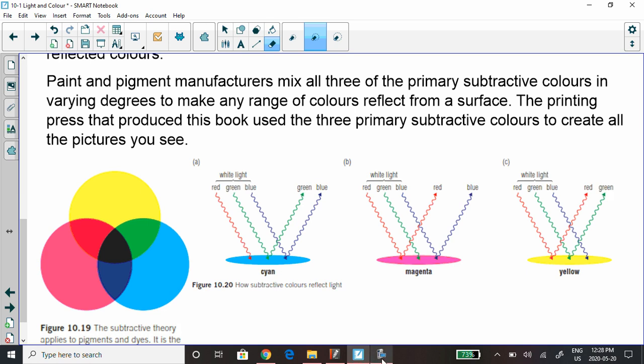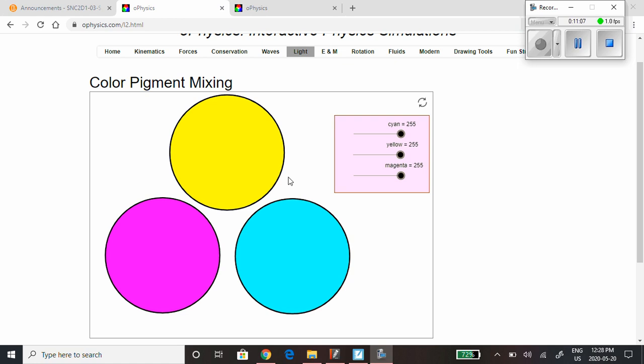So let's take a look at a simulation. It'll be fun. So here is a simulation. Pretending you have yellow paint, yellow pigment, yellow ink, magenta ink, pigment, paint, dye, whatever word you want to use, and cyan dye, pigment, paint, ink, what have you. This is what people will mix together to make the vibrant colors of a photograph in a magazine.